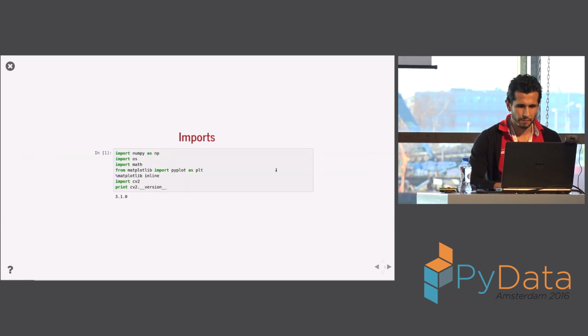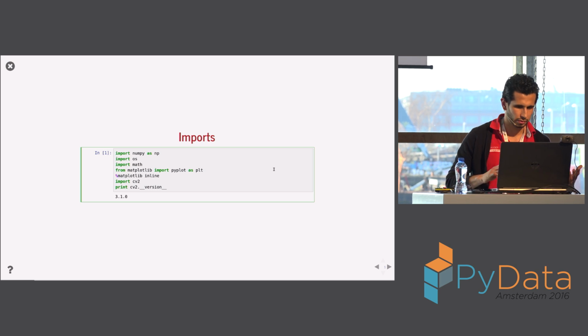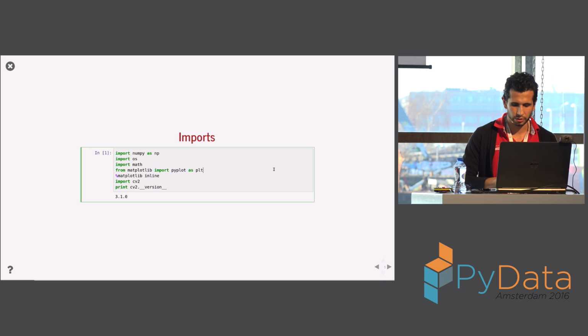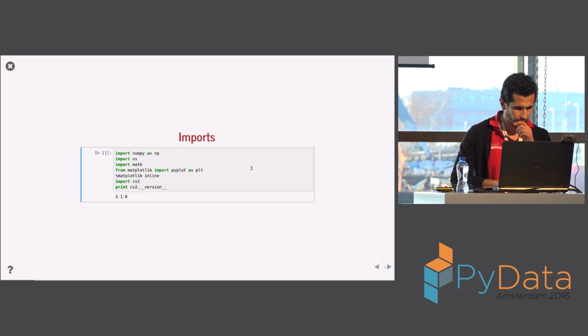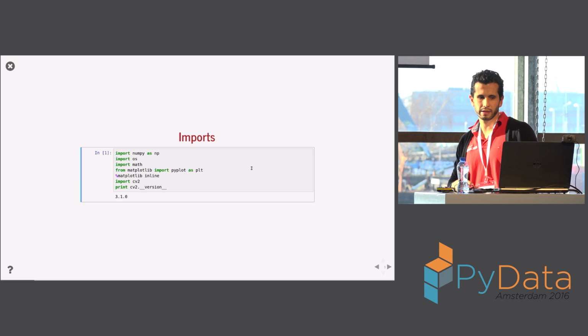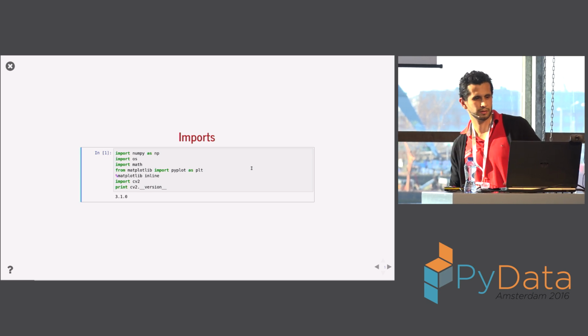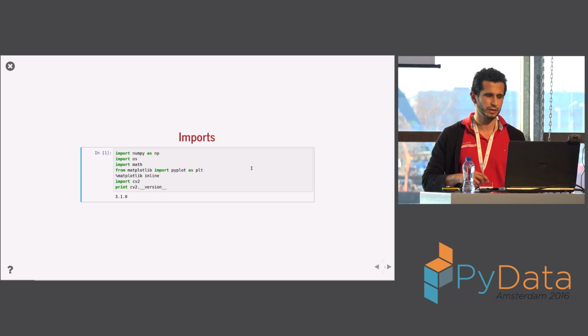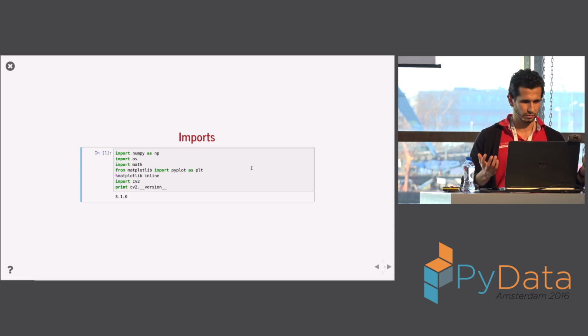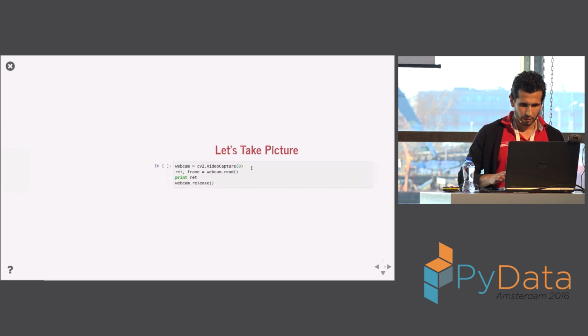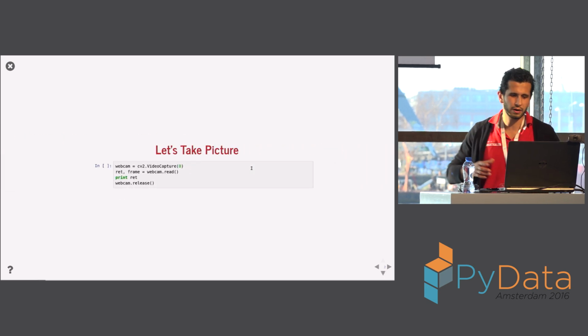Okay, so we're going to import NumPy, of course. And I import CV2, and then the CV2 version is just to output the version, to double check. Because before I had 3.0, and then I needed to change things, and I needed to know which notebook was what. Okay, so we're going to start with the basics.